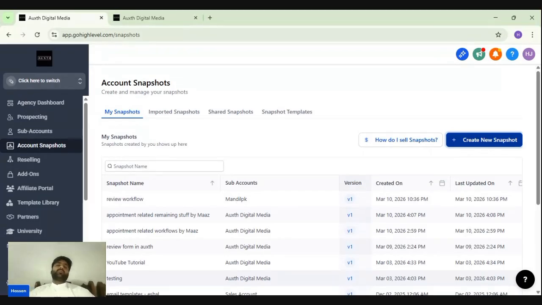So basically, why we need them: if you have an agency account and you are dealing with clients and you have to give them an account in GoHighLevel to run their business, you need to set up some things in their accounts. But if you already have a sub account that you created for a client, you can simply clone it, edit some things in it, and present it to your client. It can save your time and effort.